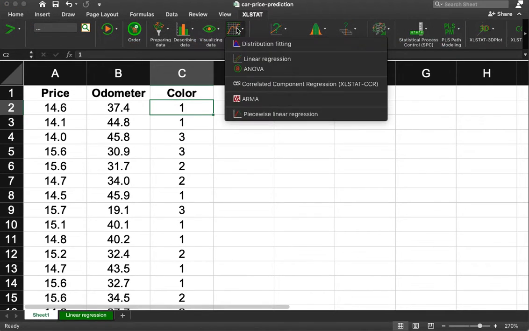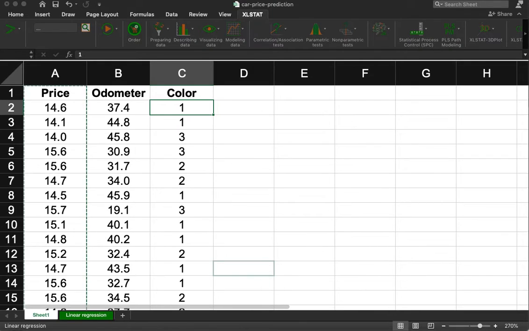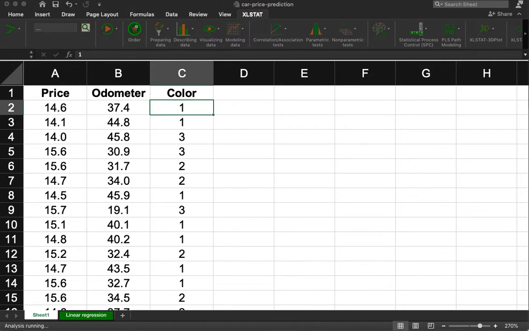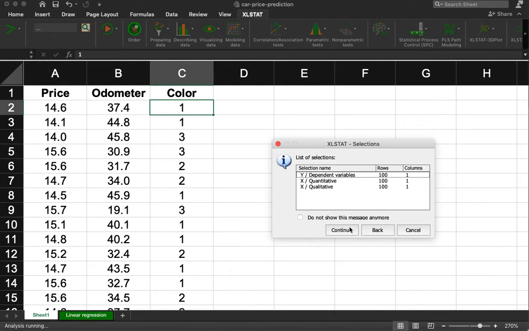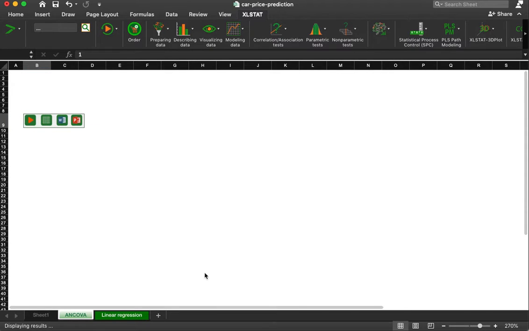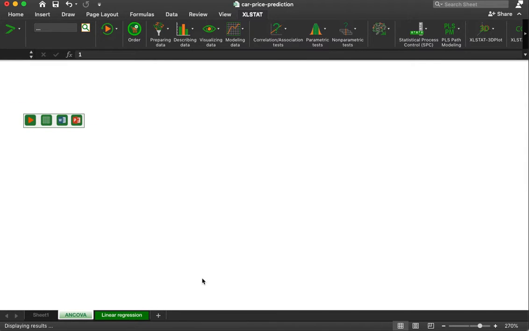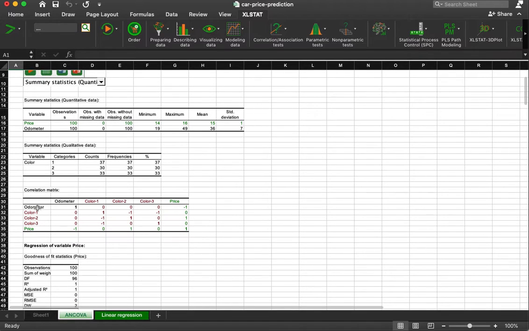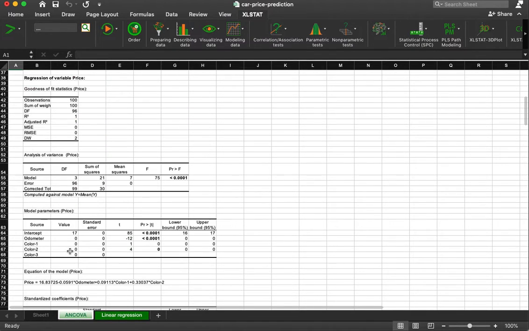Again, we'll use XLSTAT. It's going to remember what we put in before. So we've got our y variable and our x variable. We also have a qualitative variable, that's a category for color. What's nice is that XLSTAT can handle this and give us a value. So there are three colors, 1, 2, and 3.